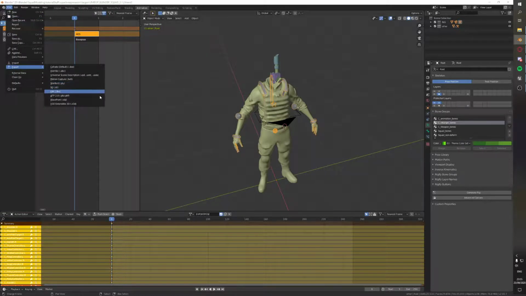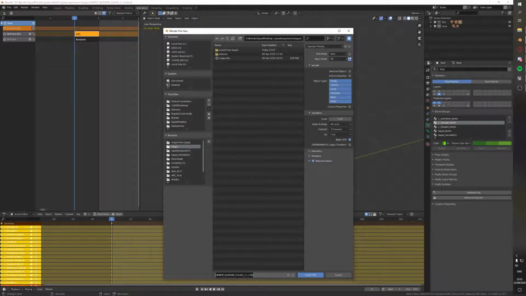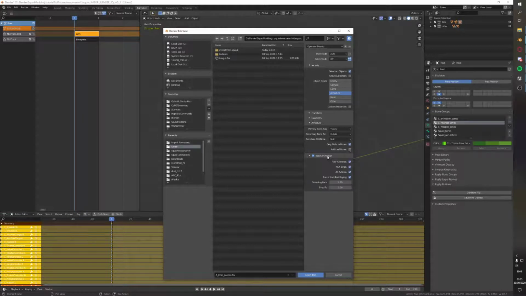File, export, FBX. Name your thing like A care, and then the name of your gun, so like PP or whatever. And then you're going to want to set up a bunch of settings. So you're going to make selected objects, armature, nothing to do with transform, don't have to touch geometry because we're only exporting animations. Armature, do not add leaf bones, and only deformation bones, right? And then in bake animation, we're going to want to untick all actions.